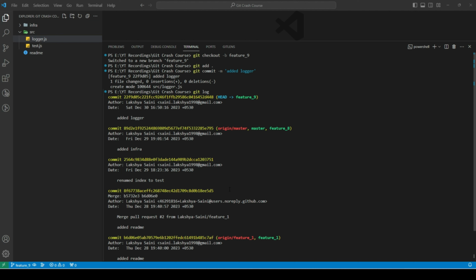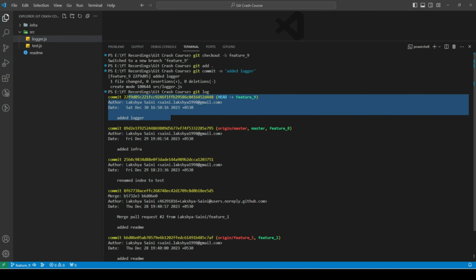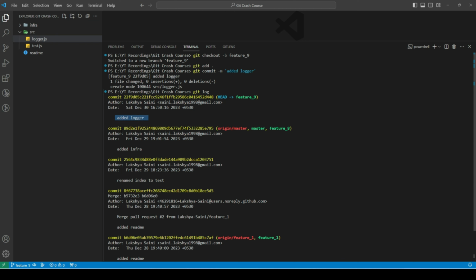Git reset is a versatile tool that allows us to undo changes, unstage files, and move the head pointer to a specific commit. Now here I have created a new feature branch. I've added a new file, logger.js, added it to the staging area, and then committed it. Now we can see in the logs that head is pointing to the latest commit.